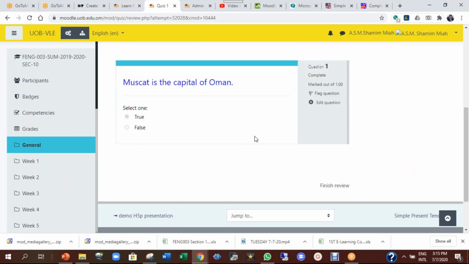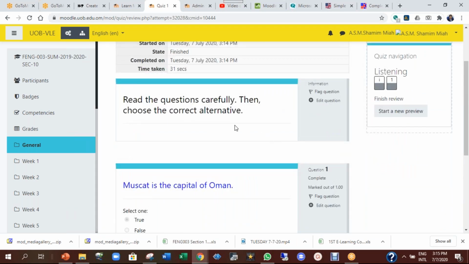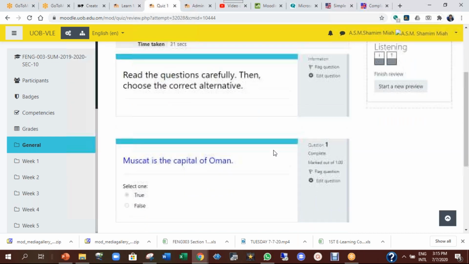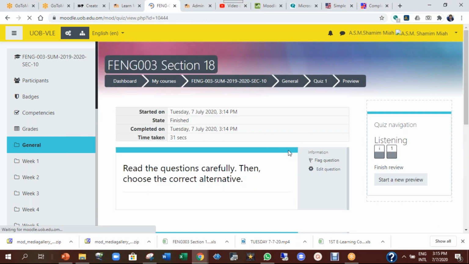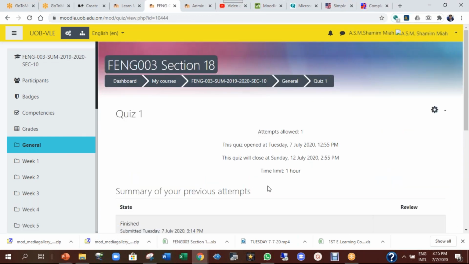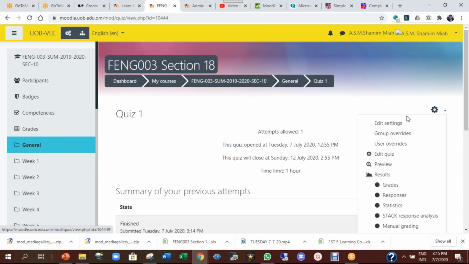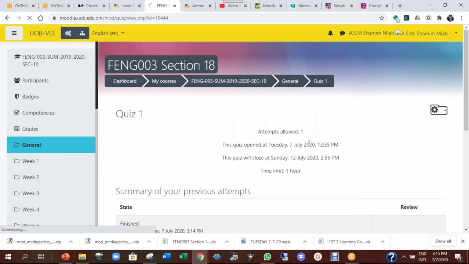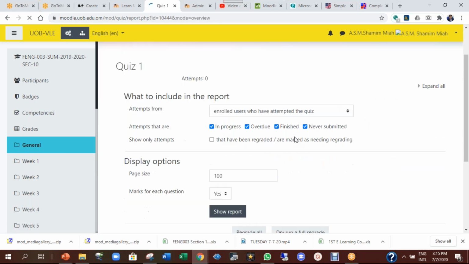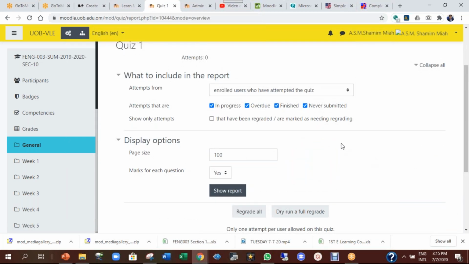I'm not able to see my marks at this moment. That's because by default you don't want your students to see the score immediately after they finish. You sometimes need to play with the marks. So if that is okay, otherwise you can always go back and you can check the marks. Click quiz again, and you see I have finished this. Click result, and it will show you the results.